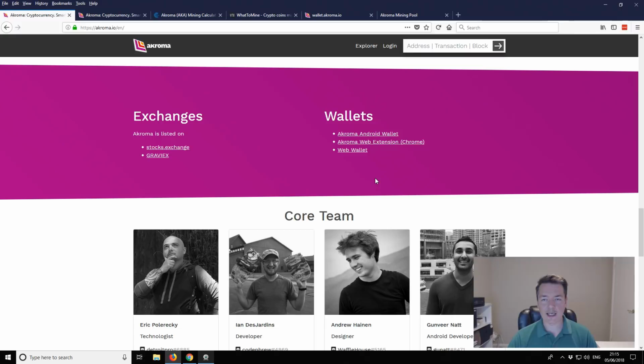So first we're gonna need a wallet address that we can mine to. I'm gonna be using the web wallet, so we just select that and open it in a new window. There's no standalone wallet at the moment. There's a web extension for Chrome and this web wallet, so that's what I'm going to be using.